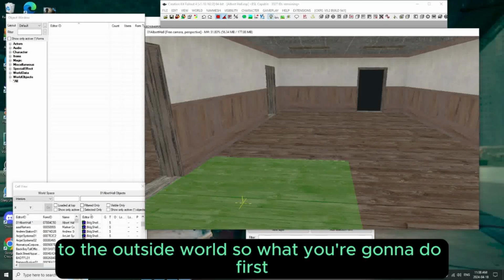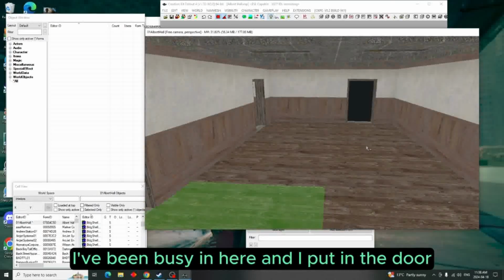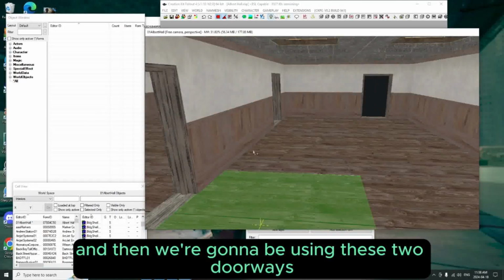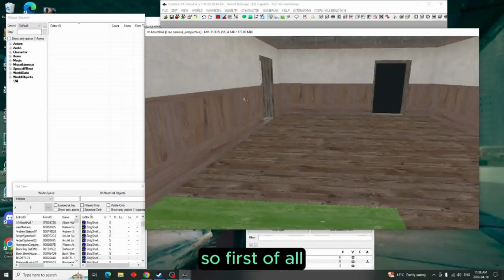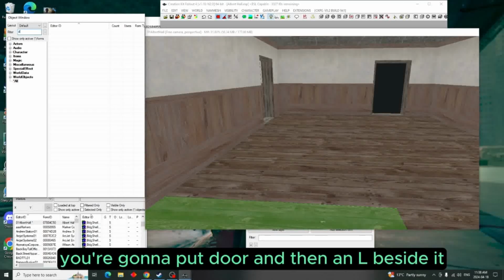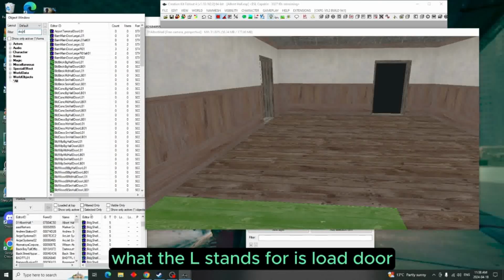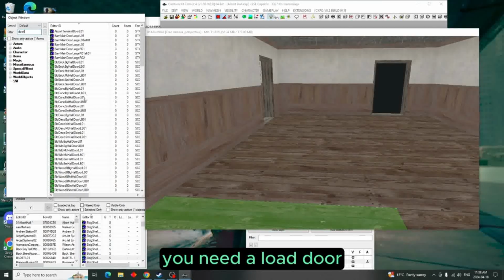the outside world. So what you're going to do first, as you can see, I've been busy in here and I put in the door where we're going to be coming in. And then we're going to be using these two doorways. So first of all, in your filter, you're going to put door and then an L beside it. What the L stands for is load door. You need a load door.